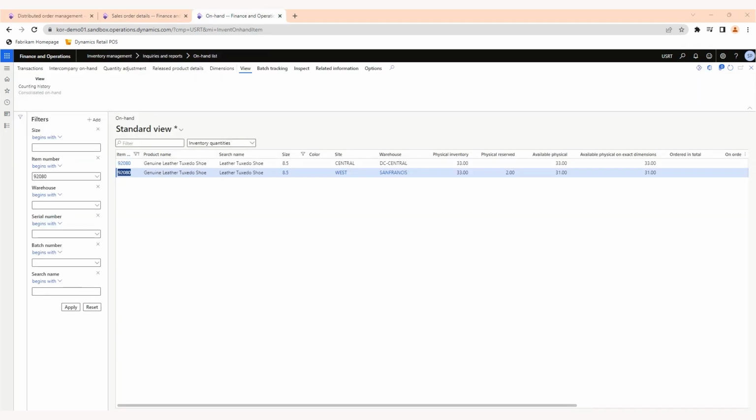Now, let us have a look at the stock position of the product in different warehouses. The genuine tuxedo shoe, size 8.5, is available in DC Central Warehouse, which is the default fulfillment warehouse for all e-commerce orders. The product is also available in San Francisco, which is a retail store.